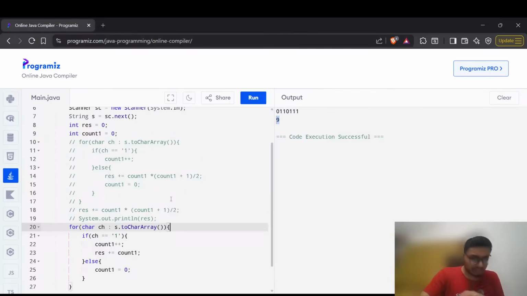So this is very simple. We are just traversing the given string. So order of n is the time complexity and order of 1 is the space complexity. That is it, let's move to the next.